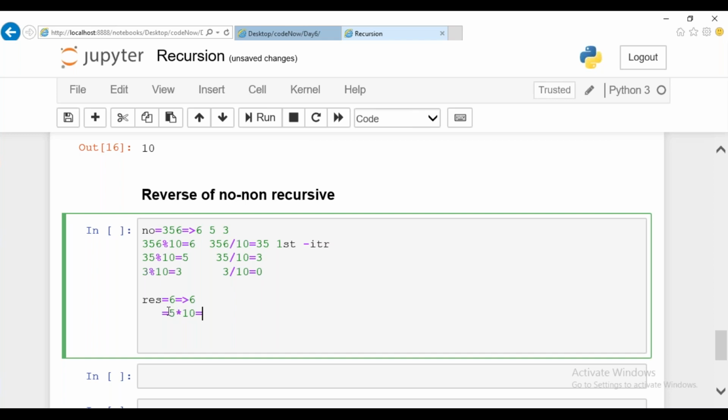Okay, already this result value will have result. So result into 10. Already there will be a result, right? Result contains 6. So along with the existing value, you're supposed to multiply by 10, then add 5, it will become 65. Is that clear? The same operation.